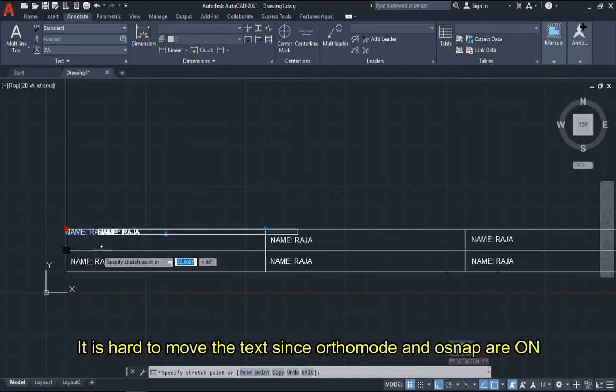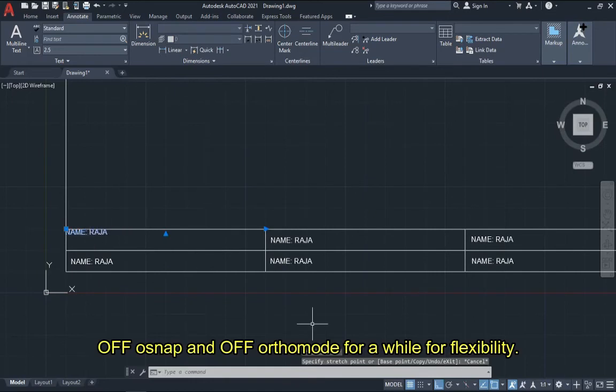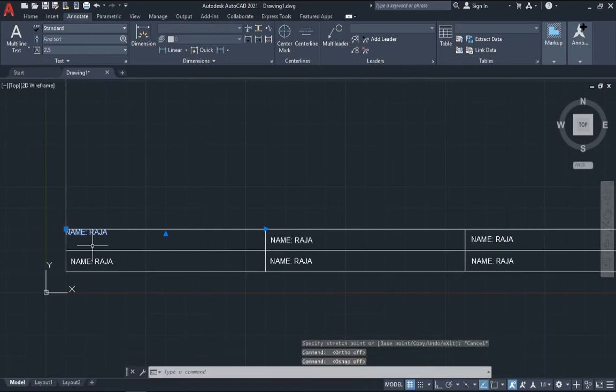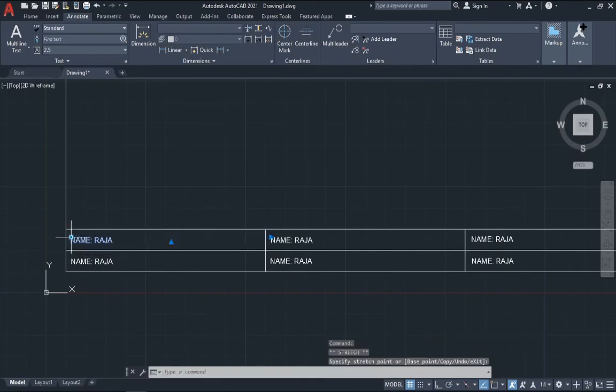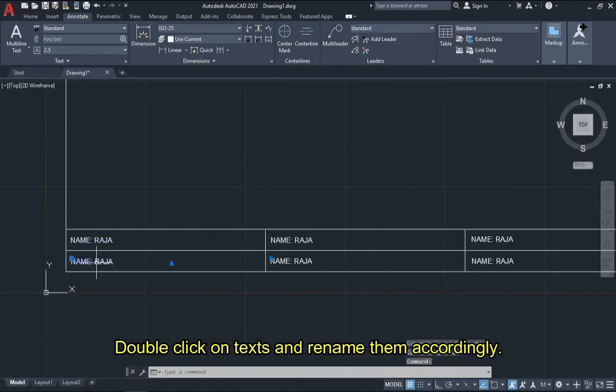Okay, you want to adjust the position, the location of your name. Right now it's quite difficult because I'm on auto mode and object snap. So you want to turn them off first. Now I'm clicking both of them, and now I can easily move it without any distraction.